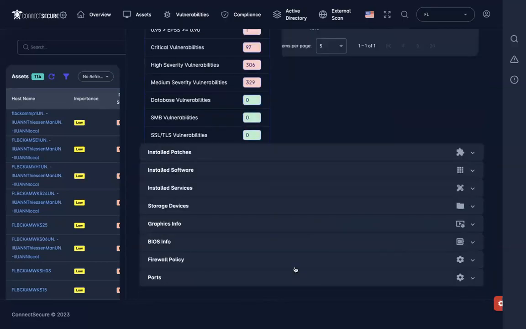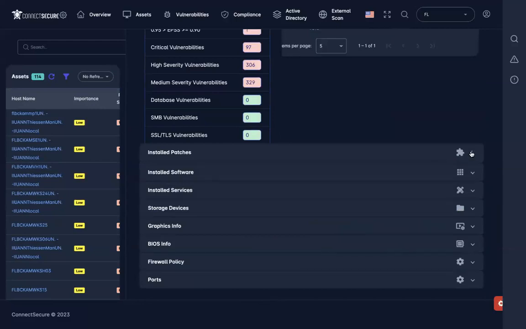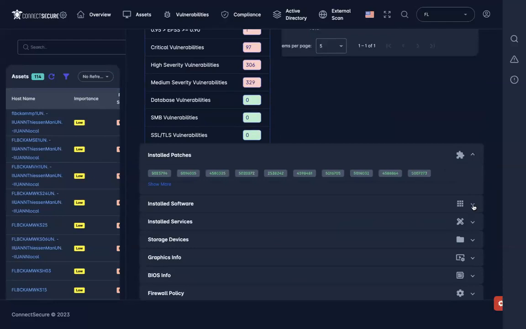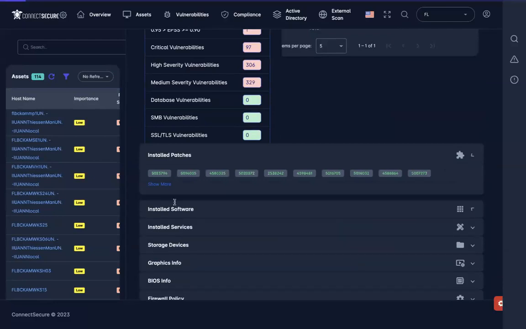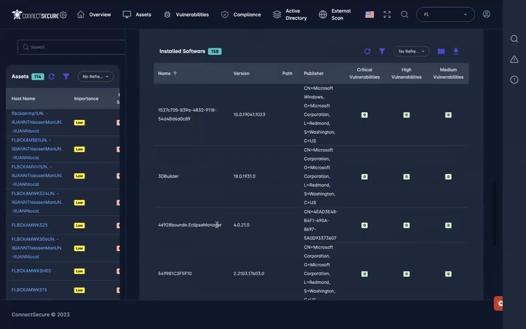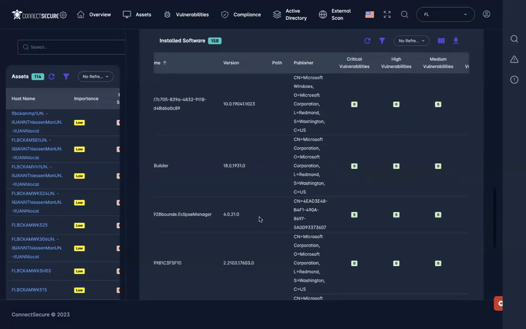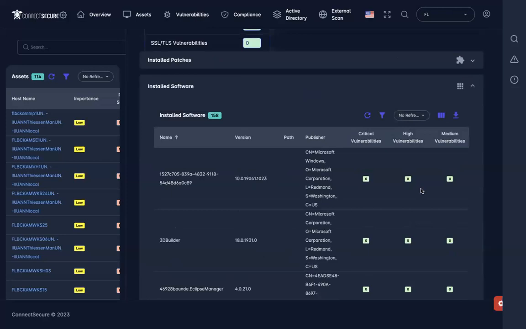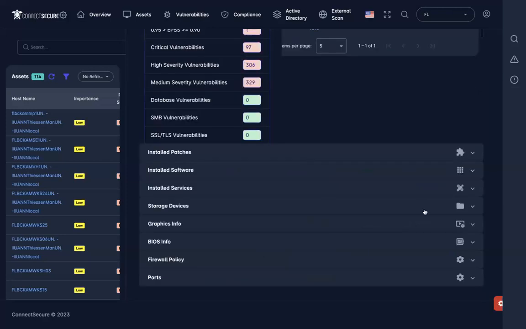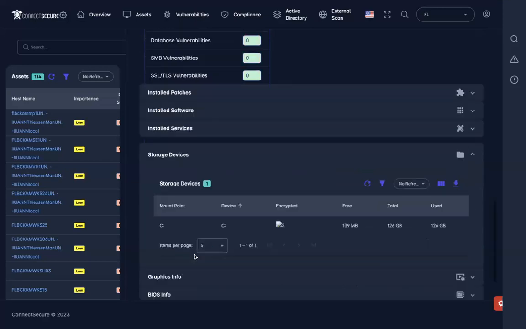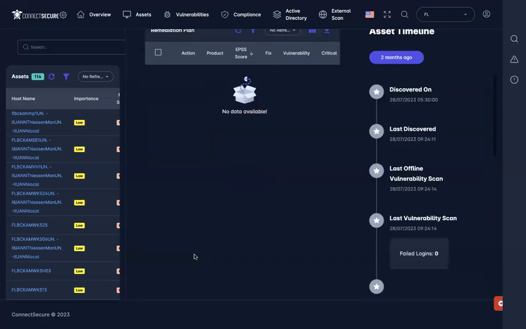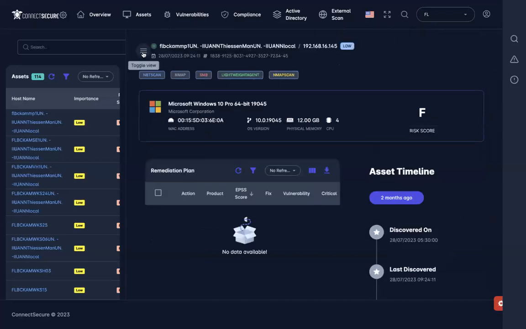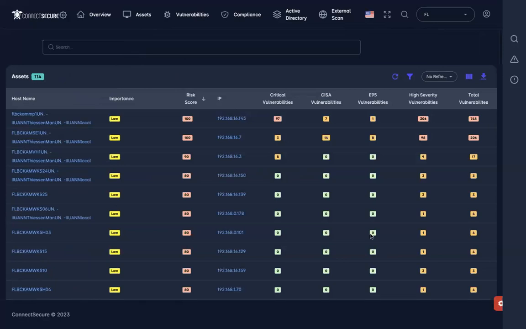Now, with the particular asset, you also have the ability to look at what are the installed patches, what is the installed software. Now, these are things that you're already used to in the current scenario. So it's the same thing, which is you can look at what software is installed, who's the publisher, what are the critical vulnerabilities, what is the vulnerability, all of that stuff which you're used to. So we've carried over from what we have right now in terms of the storage devices, is it encrypted, not encrypted, BIOS information, firewall policies, all of that stuff is brought back here. Now, once we toggle view, I am back here.